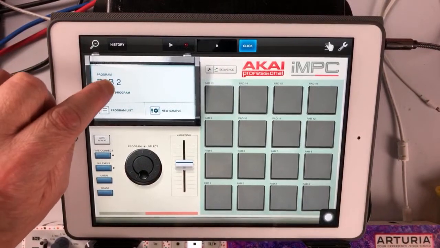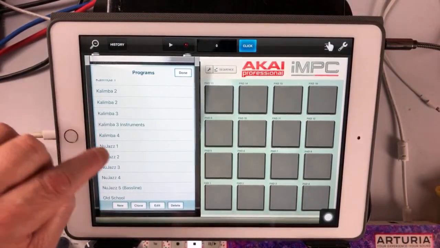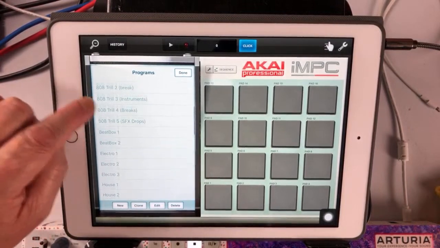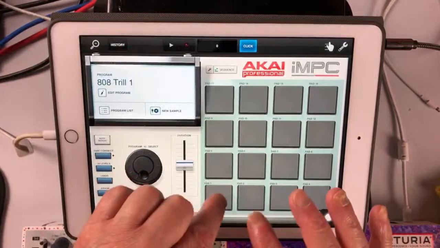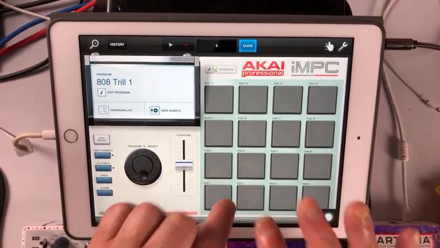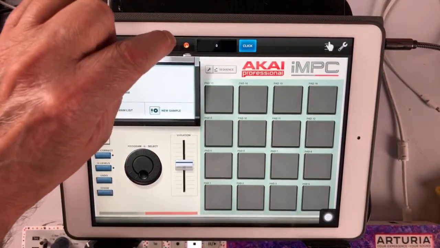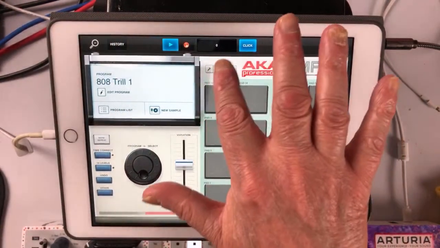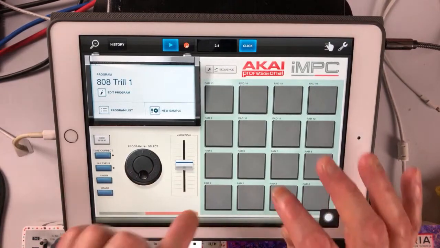No, I want drums. Drums. 8-bit. What's this? 808. Okay, that'll do. So, right. Here we go. Click's on. And remember, it'll default to 2 bars. No trigger rate there. 1, 2, 3, 4.